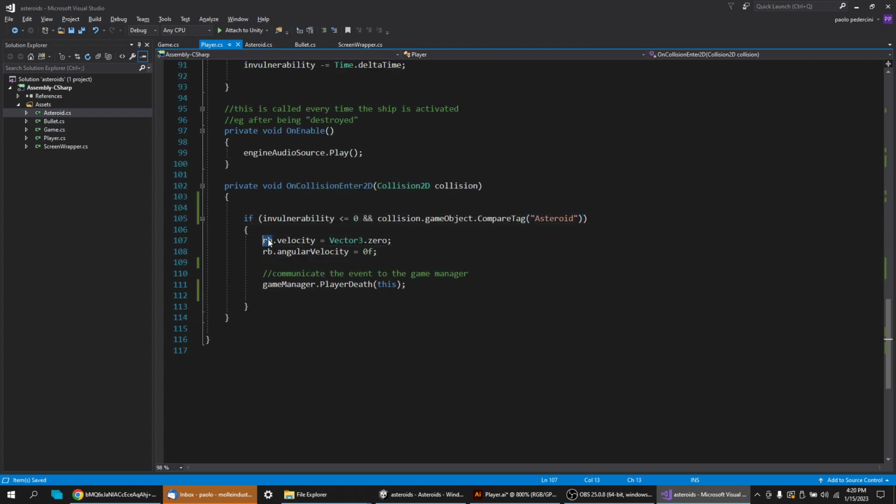using tags. And here, what happens is that I'm resetting the velocity, so I'm setting it to vector 3.0, which means zero all the components of the velocity. I'm resetting the angular velocity, so when it restarts, it doesn't inherit the previous speed. And then I'm calling a function on the game manager, the main brain of the game, telling it, hey, this player is dead, has been collided.